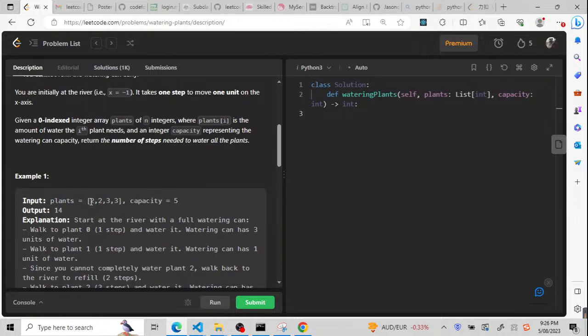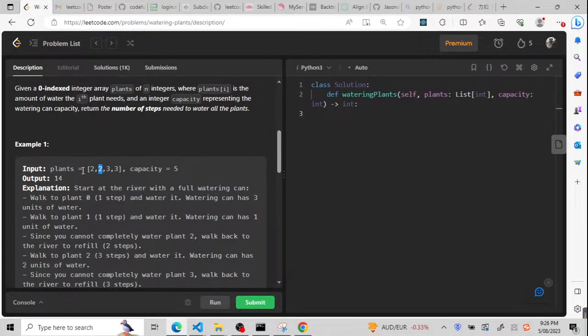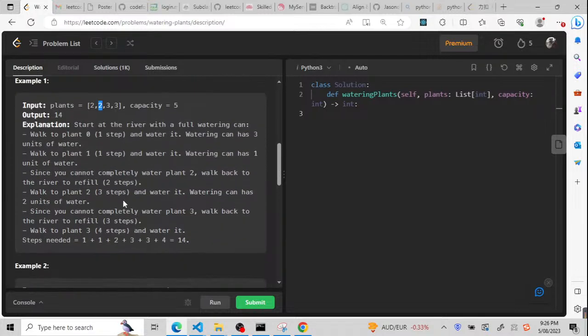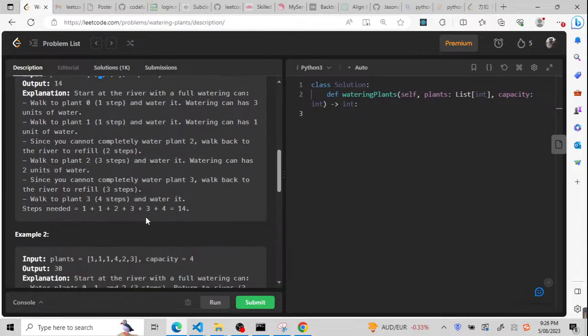For example, we are at this position, we have a capacity of 5. It means we can water this plant, so we add 2 plus 1 to our result. And when we go to this position, we can still plus 1. But when we go to this position, it means we cannot water anymore. What are we gonna do? We're gonna go back from this number 2, and then we will go forward to this number 3. So this is why it is 2 plus 5. As you can see here, it is 1, 1, 2 plus, 2 plus 3. And also for the next step, it is 3 plus 4.